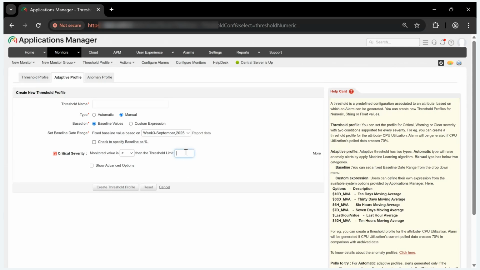Say I have given 30 percentage here, so the threshold limit is 30. This is going to compare the current value with week 3 of September 2025 for the upper limit as well as the lower limit. So if there is a deviation on both sides, it's going to send an alarm, right?